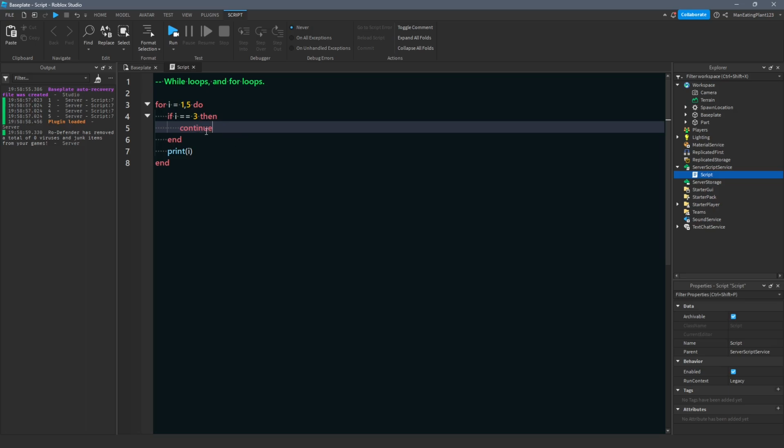So this is a good one to remember. But honestly, break is a lot more important. But continue also has its purpose, of course, depending on what you're doing.